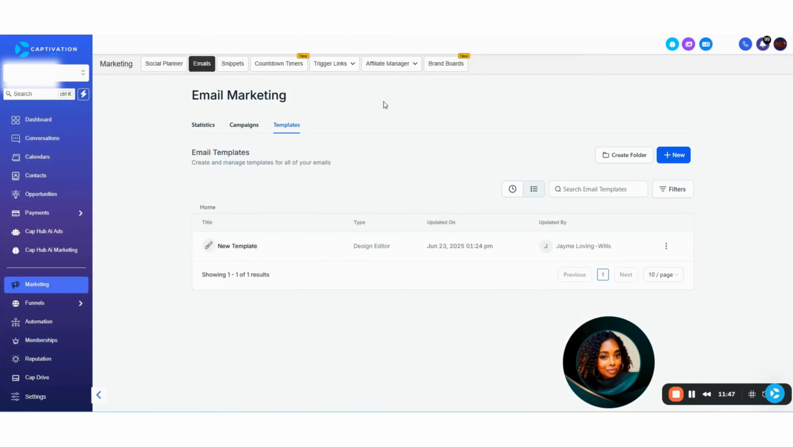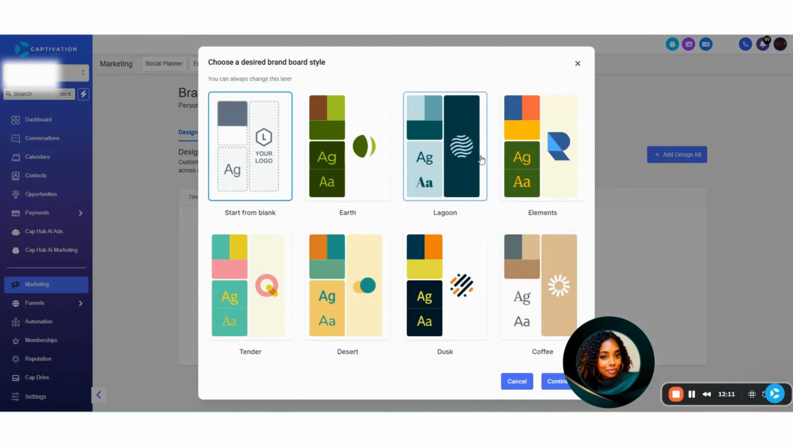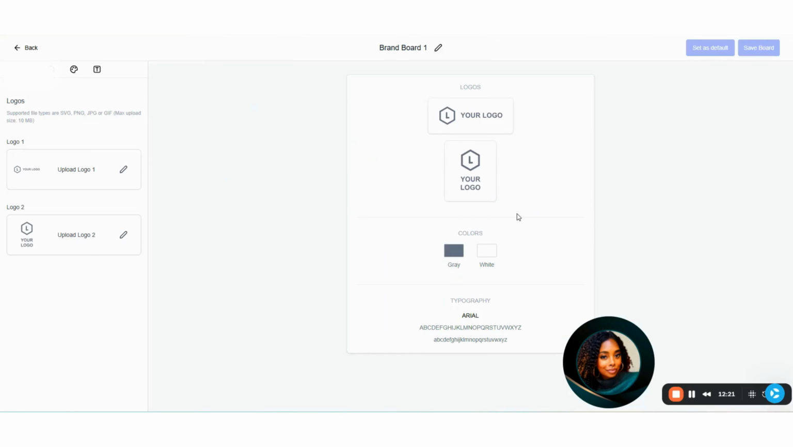Next, we're going to talk about your brand boards. A brand board is pretty important, as most of it is an internal collection of your brand, as it isn't pushed anywhere else unless you want it to be. The main thing about building a brand board is the colors. They have some that you can pull from, but if you already have your own, you would start from scratch.